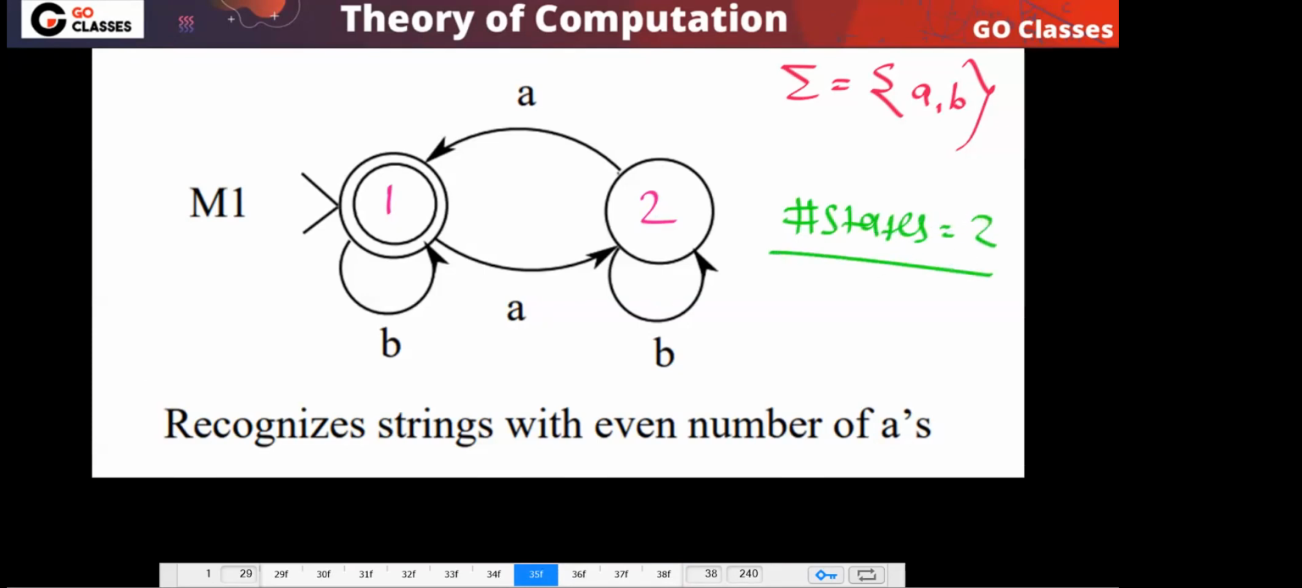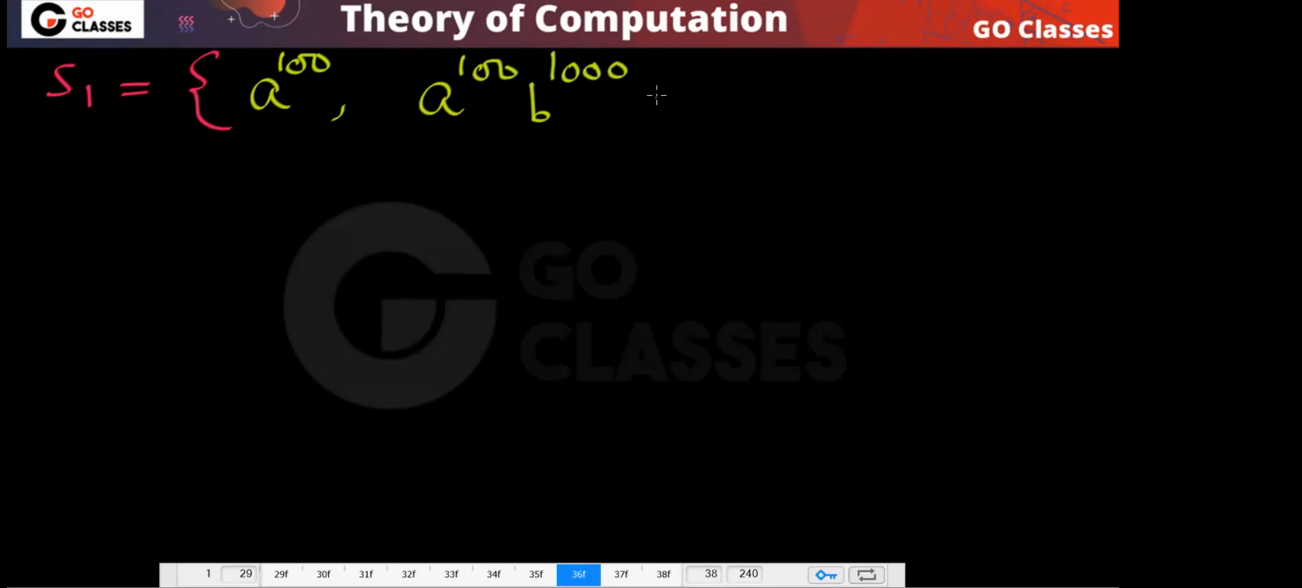Can you guarantee that if I give you any set of at least 3 strings, 2 of them will definitely go to the same state? Yes. For example, let me give you some random set: A power 100, B power 1000, A B, A B B B B A B.